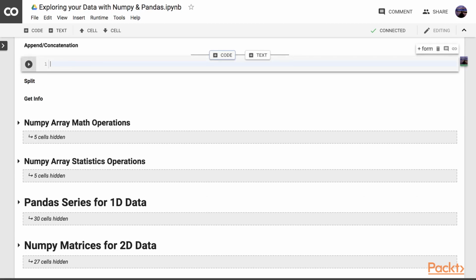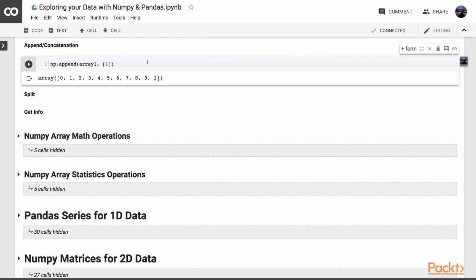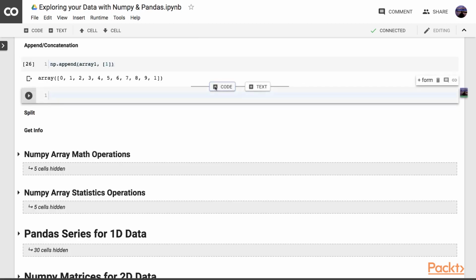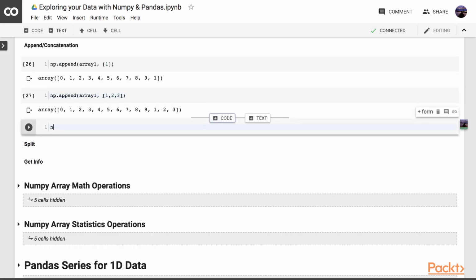And just like with Python, we could also append two lists or arrays together like so. So in this case, I'm just appending to array 1 the one element list of 1. Here's another example where I'm going to add the list containing the elements 1, 2, and 3. And here's a third example where I append arrays 1 and 2.